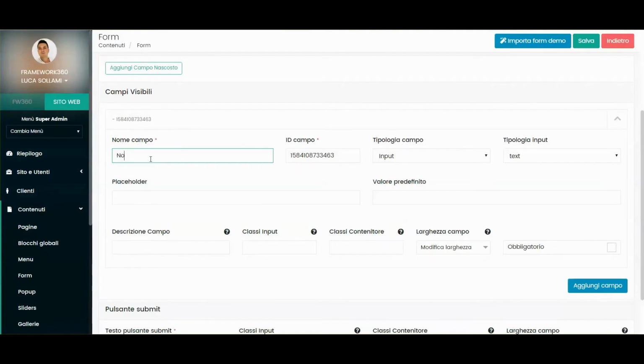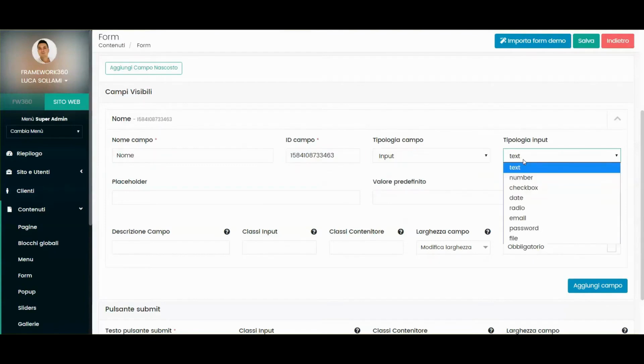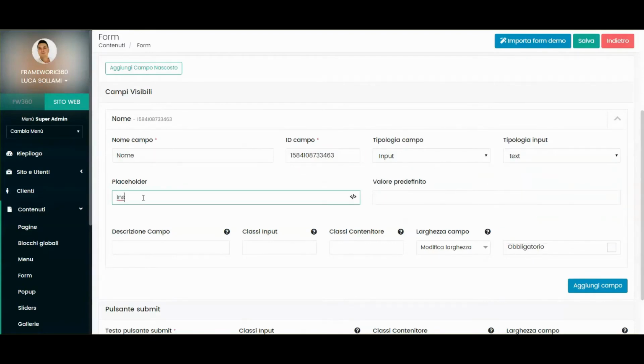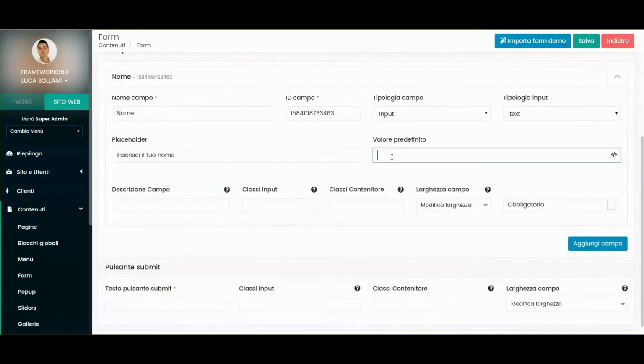We start by entering the name. Field type we leave as input. Input type we can choose between text, number, checkbox, date. We select text, enter the placeholder, which is the text that appears transparently within the field. We can add a default value, up to making the field mandatory.